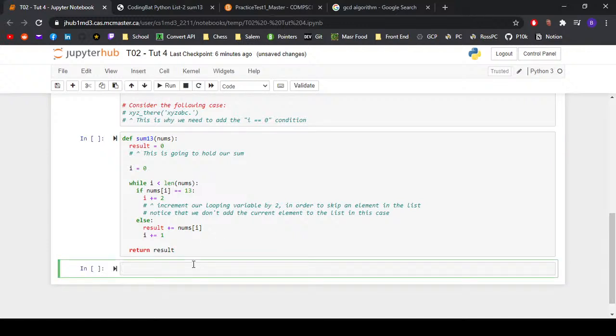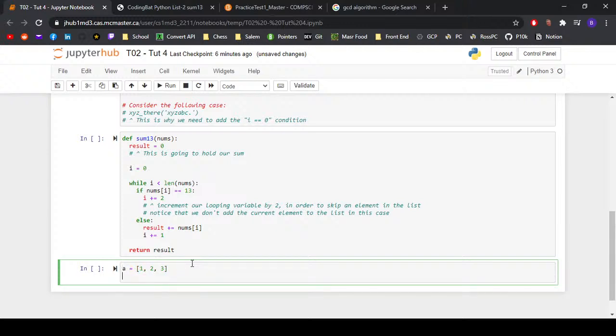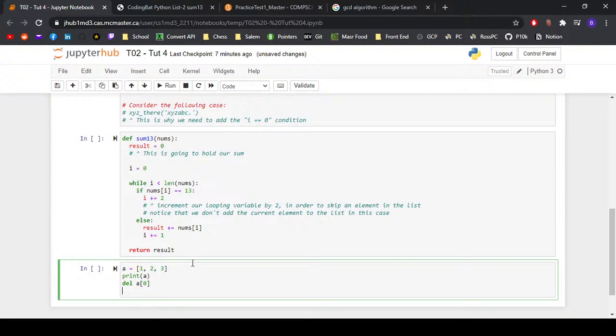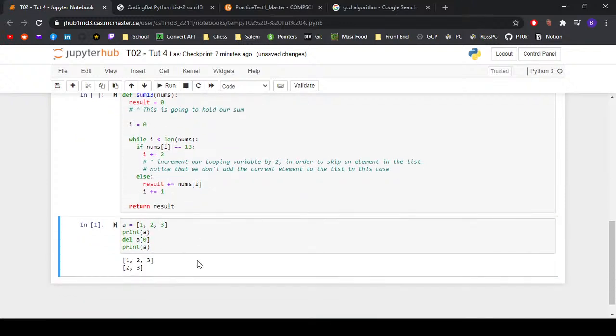You can actually, like, let's say for example you have a list here, 1, 2, 3, and we printed A. Then we said delete A at 0, print A. You can see here that this is how we remove something from a sequence, which yeah, would be the same thing for a string, I believe. We can try that out.